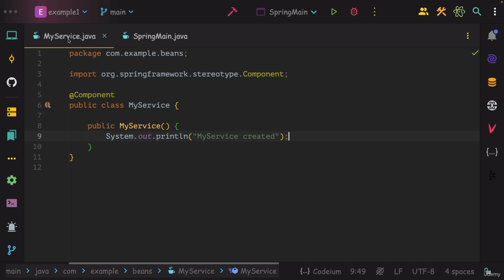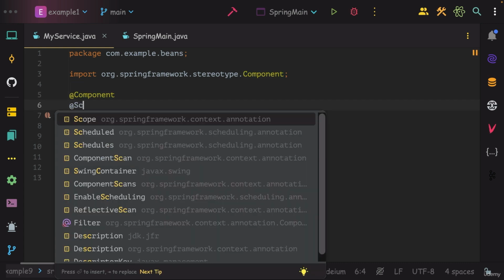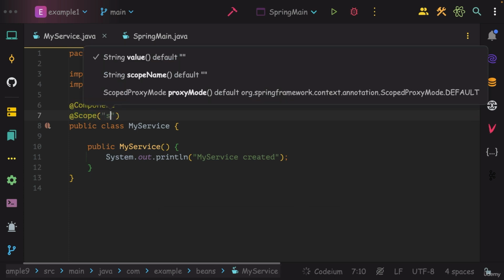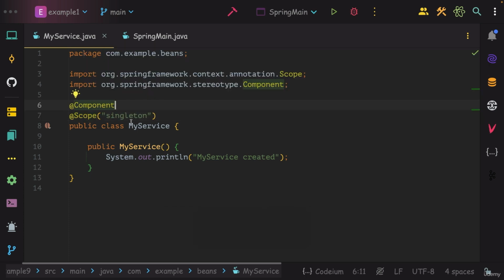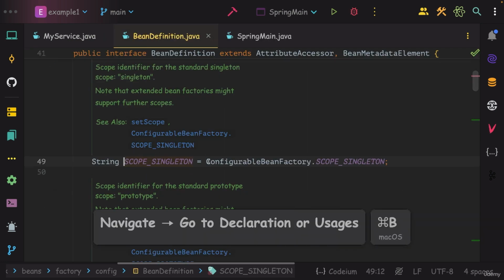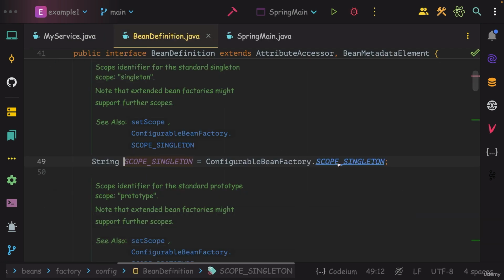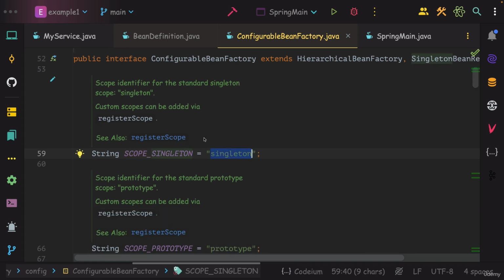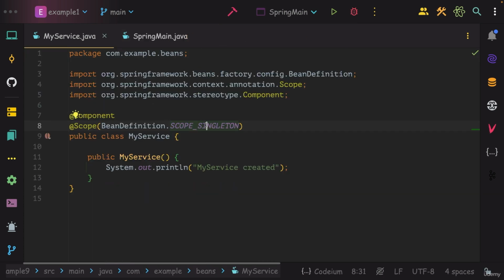We can also define the singleton scope specifically by mentioning the @scope annotation. To this @scope annotation, we can either pass the singleton value, making sure all the letters are in lowercase, or we can also invoke BeanDefinition.SCOPE_SINGLETON. If you open this constant, this is how it is going to look, and this is the value it is using behind the scenes. Instead of mentioning all these constants, you can directly mention the singleton value as well.